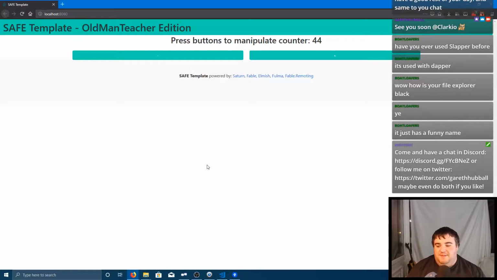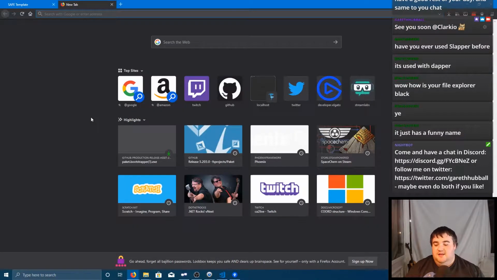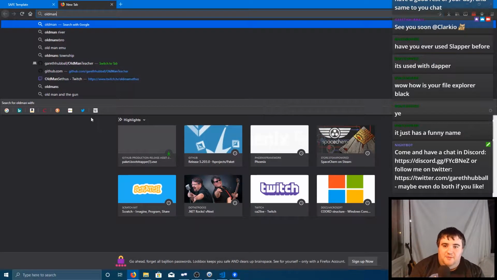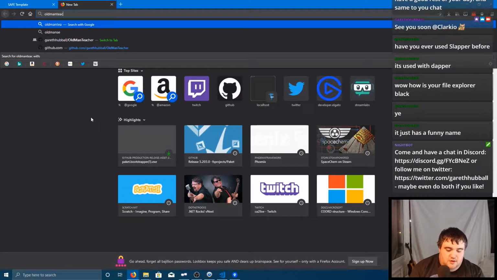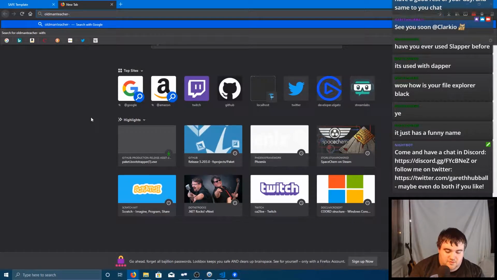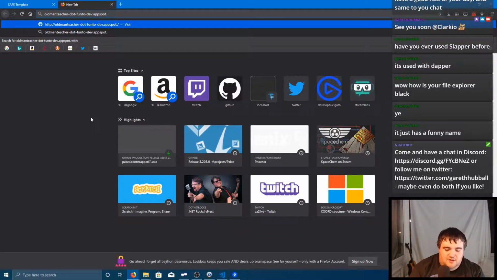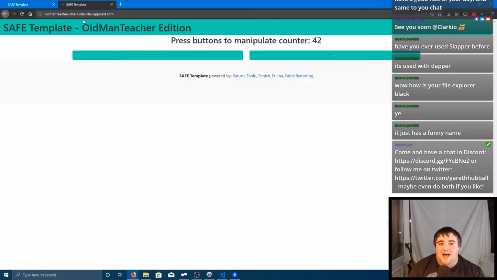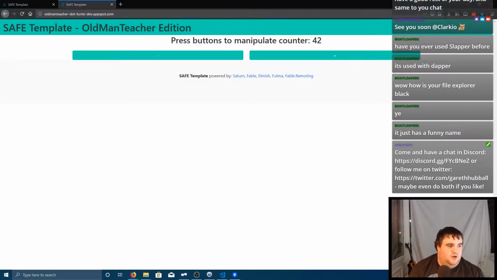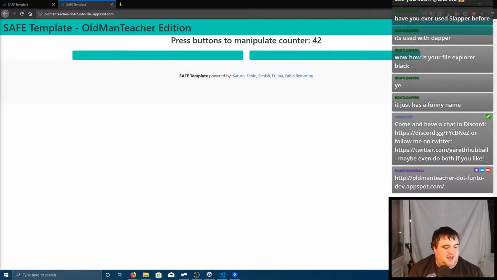We've got an F# application running. I've dealt with the deployment to Google App Engine behind the scenes. And, you know, in true Blue Peter fashion, if we go to OldManTeacher fun2 dev.appspot.com, maybe? Yeah, and this is this exact same application. So if people want to see how it works, feel free.